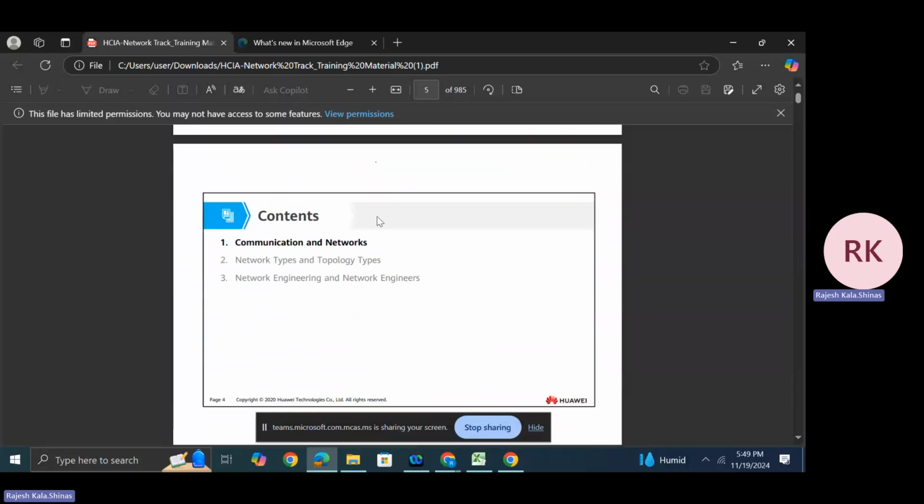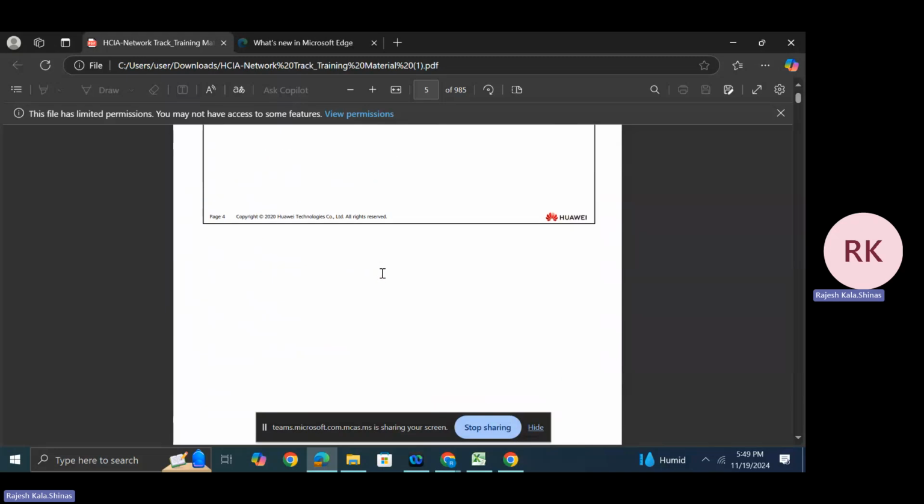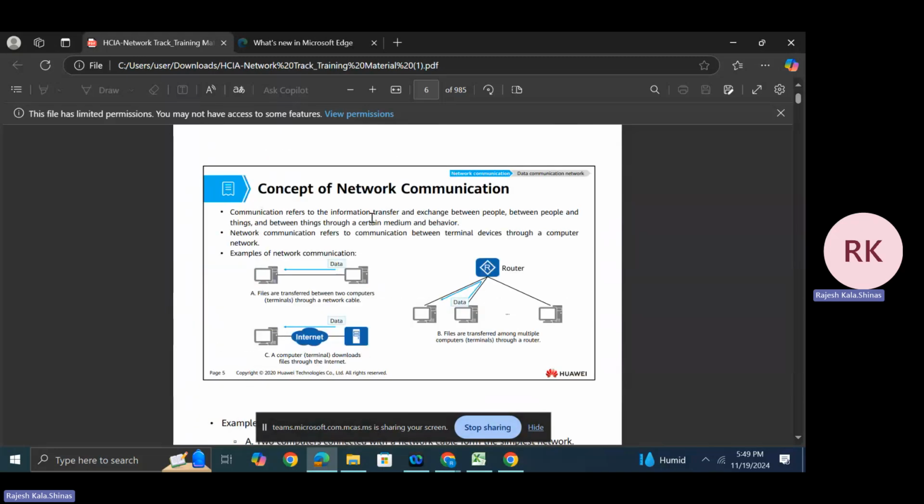So we'll start with the different types of communication networks, different types of network topologies, what is network engineering, what is a network engineer, like that. So first one, see, the diagrams are important. Here network communication means what? Information transfer or exchange between people and things, and between things through a medium.